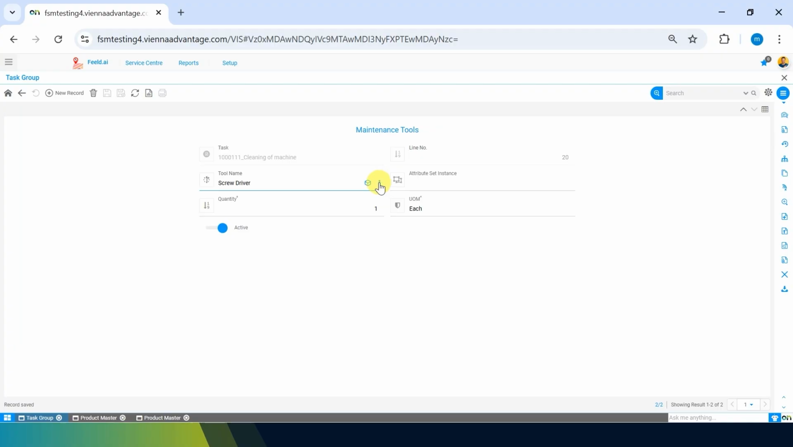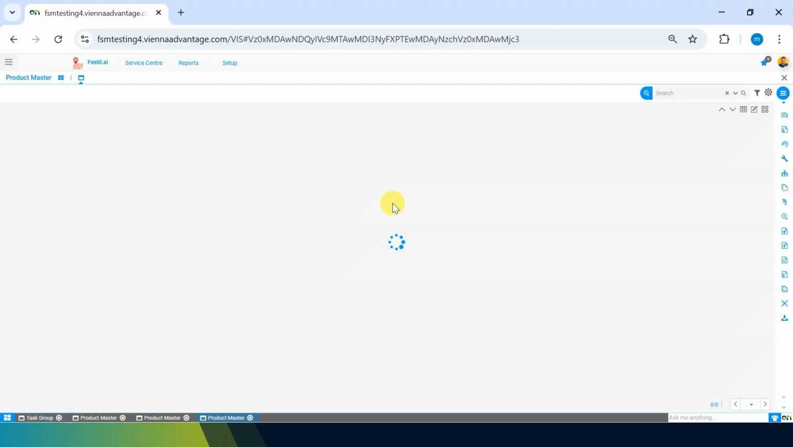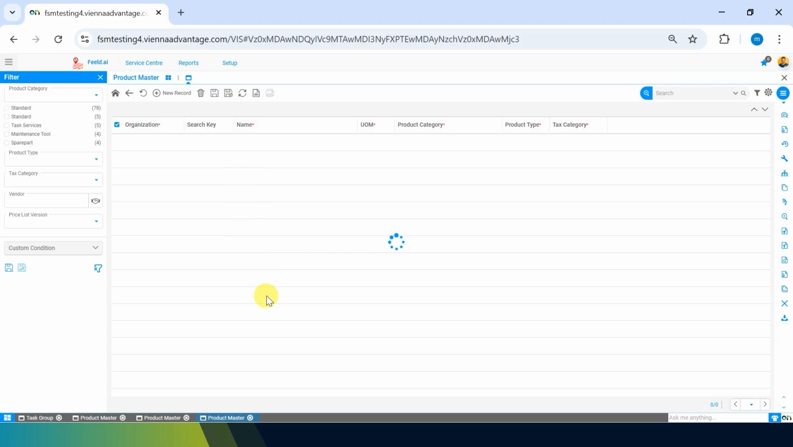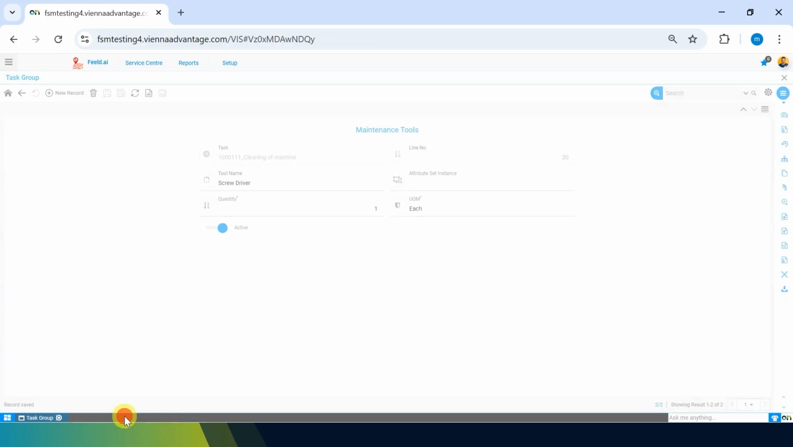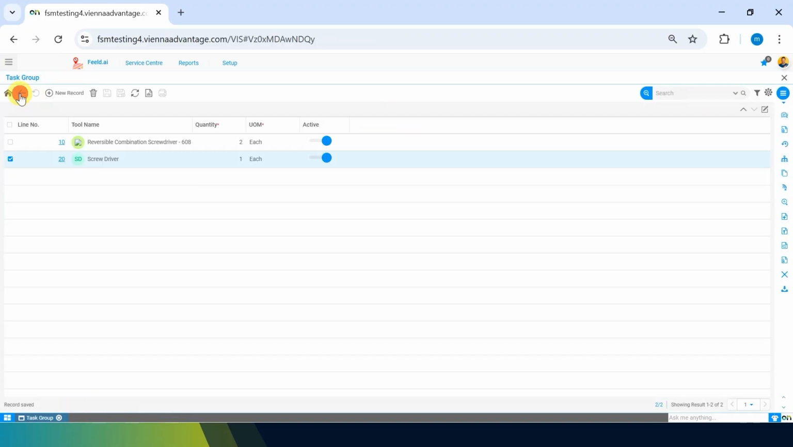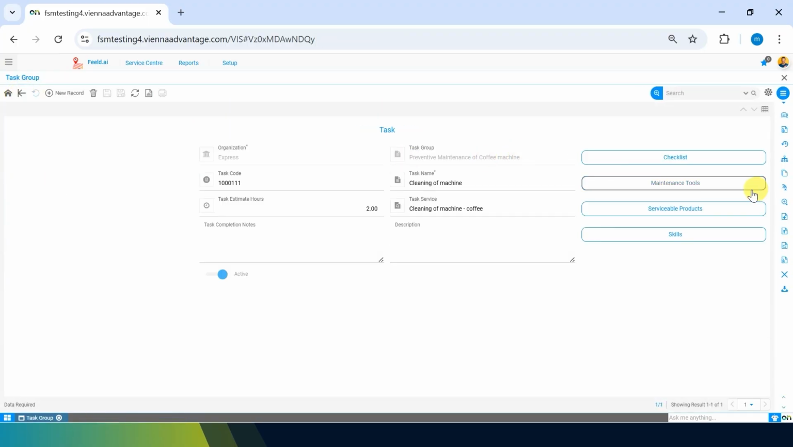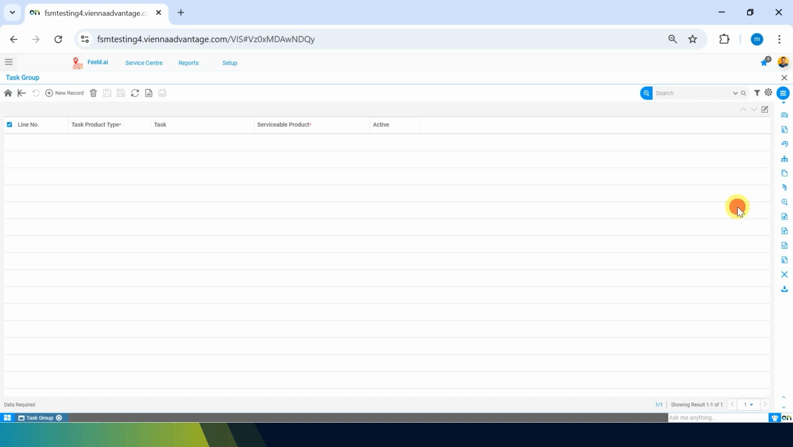If you want to create a new tool, you can go to the Product Master screen as well. You can create a tool over here, click on the new record, and you can enter your details as before. In this case, we just created it from that pop-up form. I will close this. Let us go back. This is all about maintenance tools. Then let us go for the serviceable products.